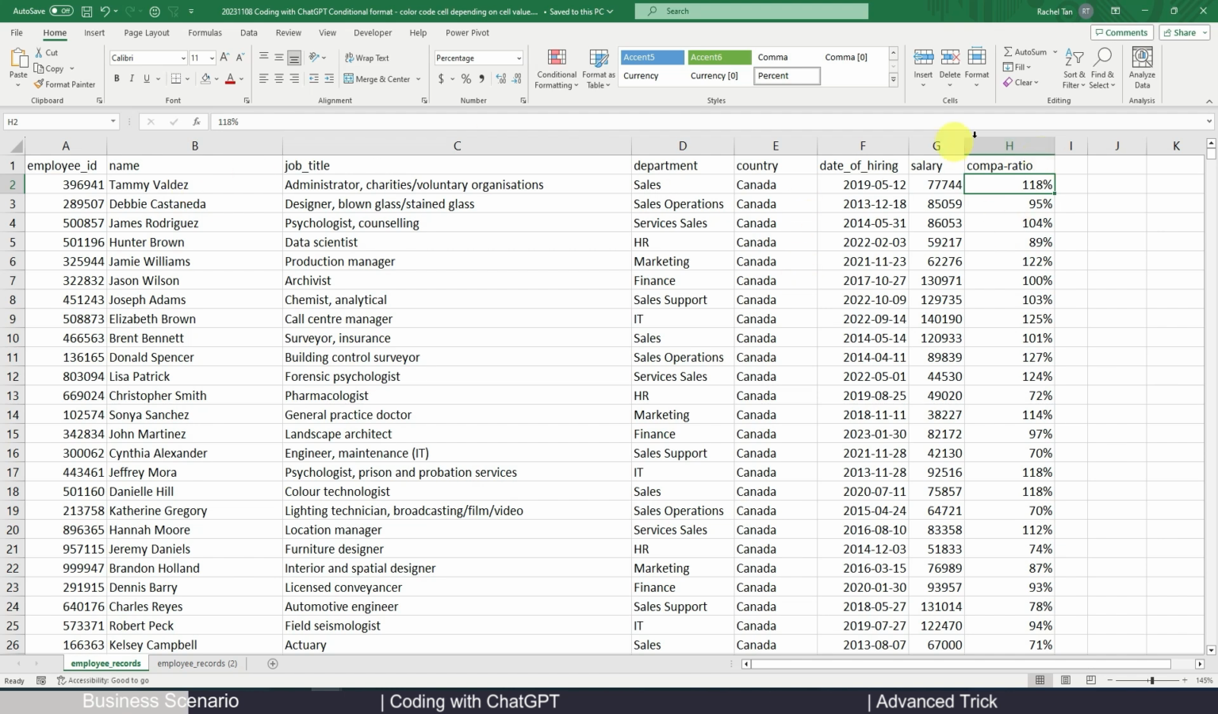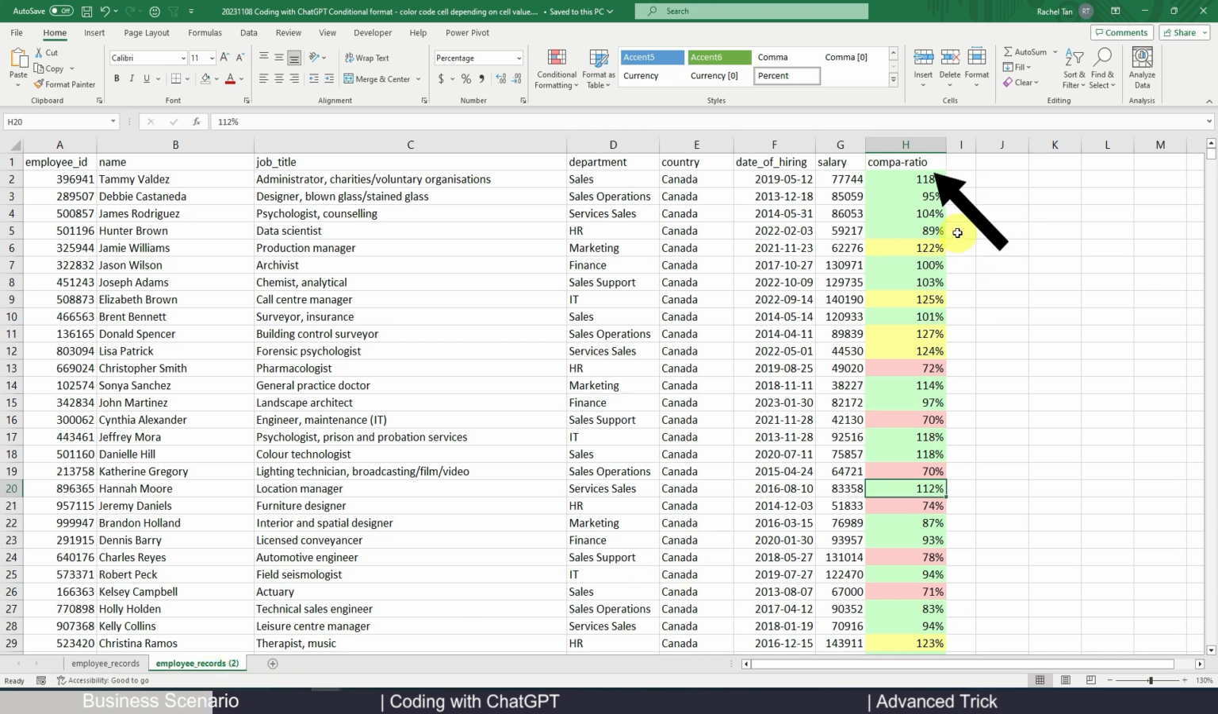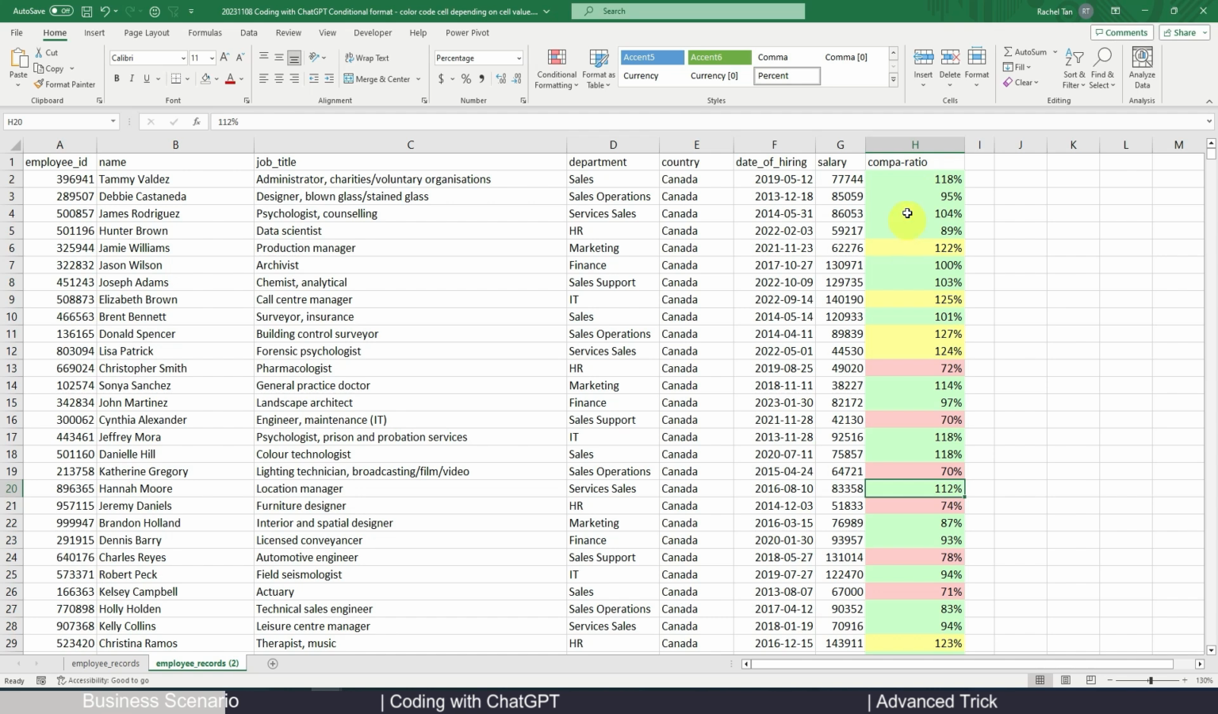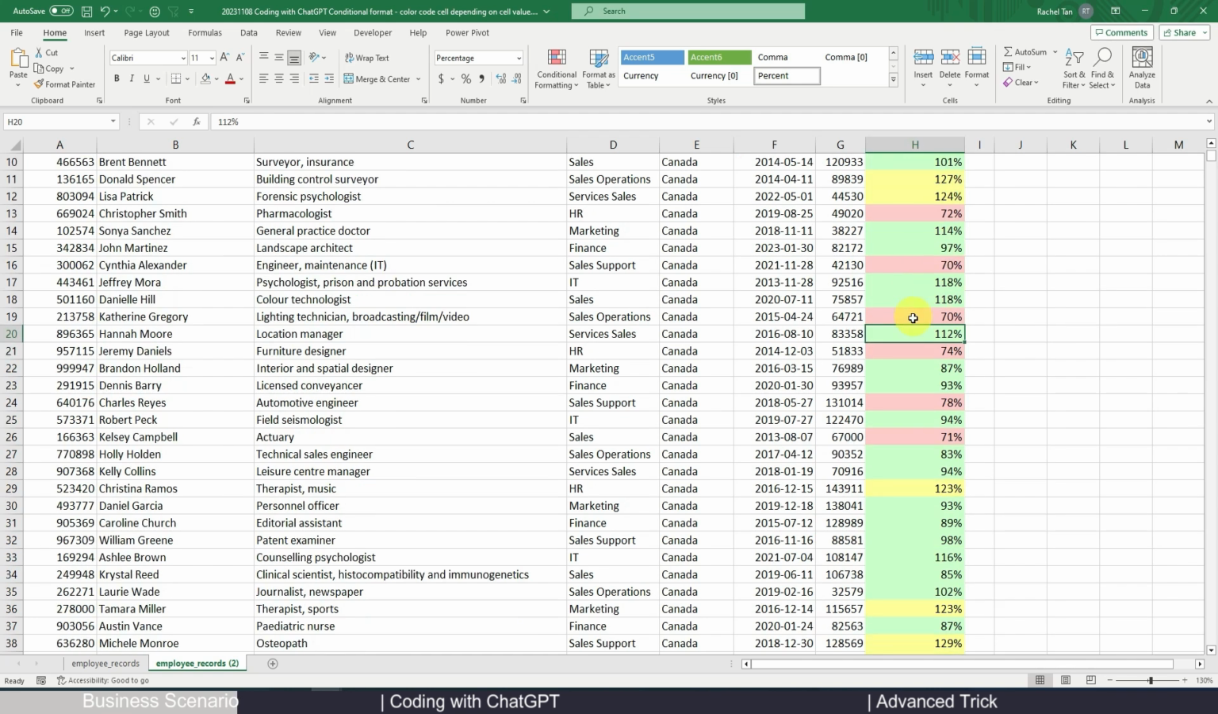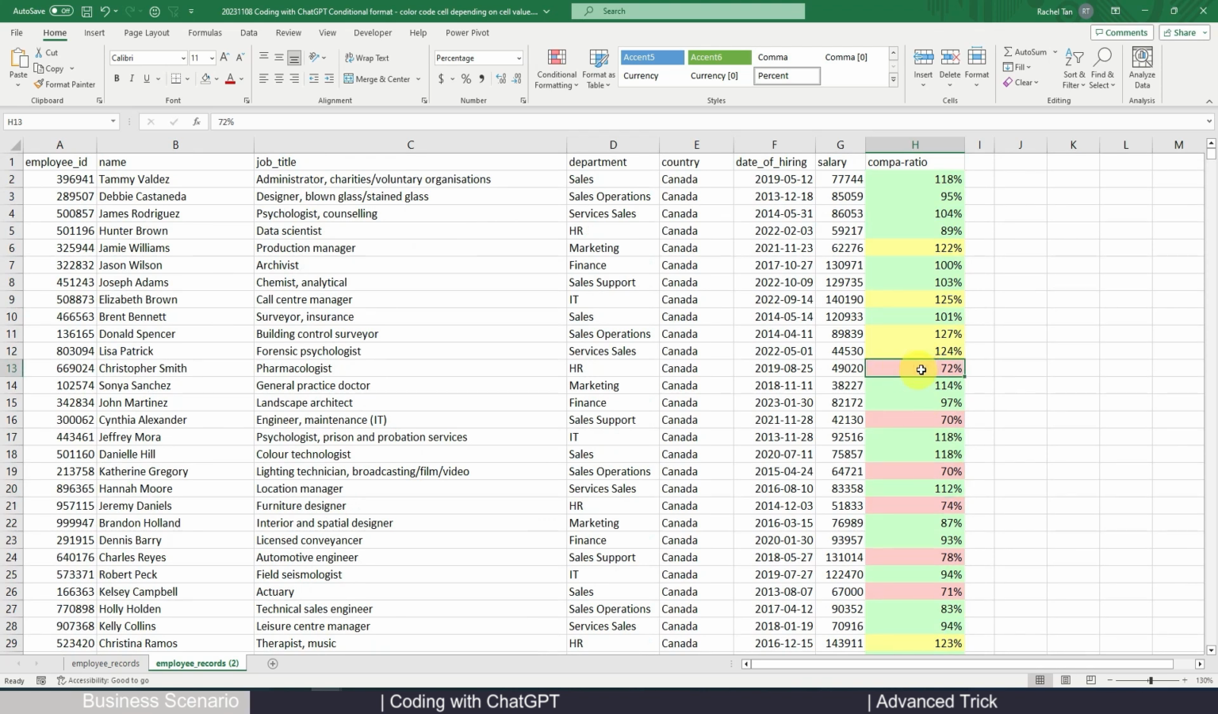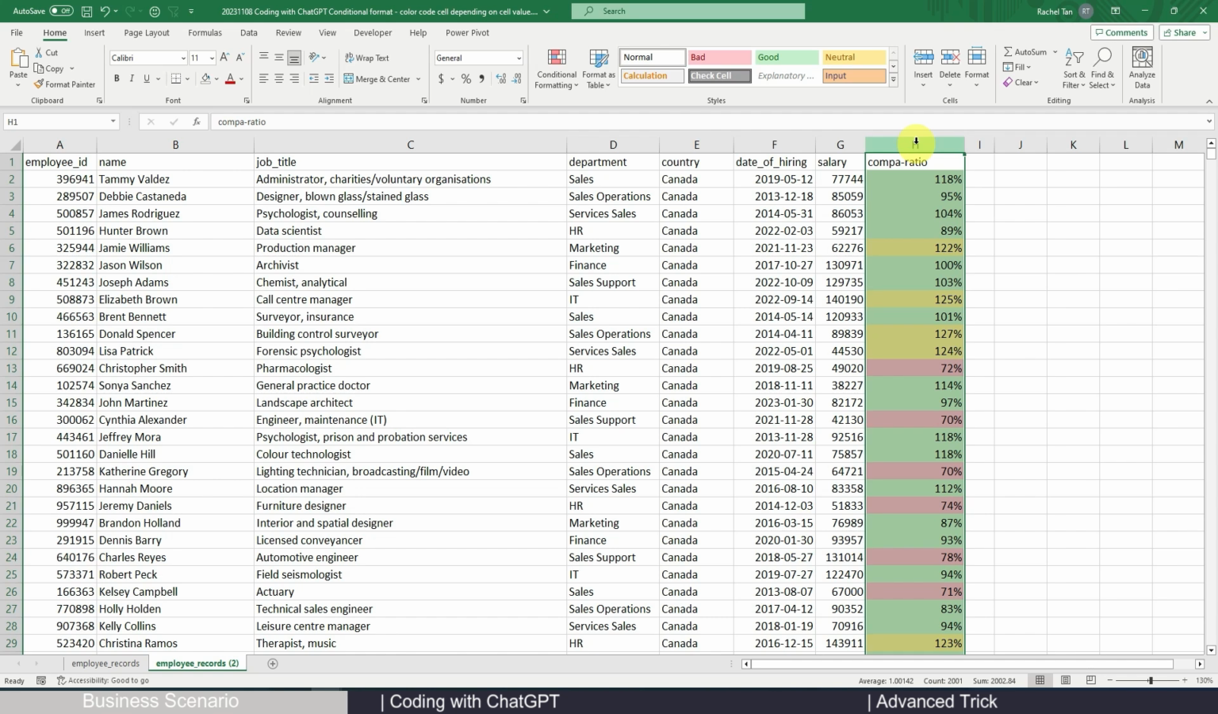I won't go into depth on how to calculate this ratio, but for the purpose of this video, you just need to know that usually we analyze the comp ratio by the value. Let's say if the value is below 80%, we usually consider that to be below market competitiveness. If it's between 80 and 120, usually it's okay. If it's above 120%, then we say this person is paid competitively compared to the market that we benchmark with. This is an analysis that we do a lot in compensation. And now let's see how we can create this color coding format with ChatGPT.